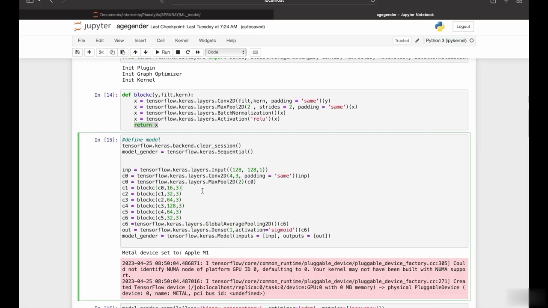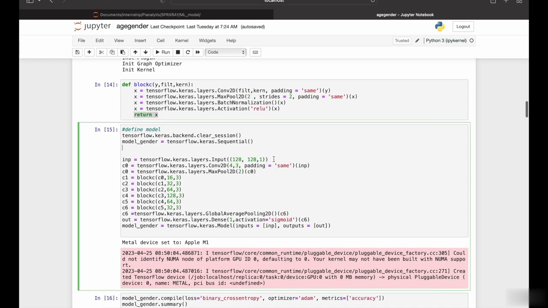So let us define the model now. Let us make an instance of the sequential class, model gender, TensorFlow.Keras.Sequential. The input we'll define as an input layer using keras.layers.input. We know that the shape is 128 cross 128 cross 1. Now we define an initial convolutional layer attached to our input layer. This convolutional layer will use 4 filters, each of size 3 cross 3, and then it is further attached to a max pooling layer of size 2 cross 2.